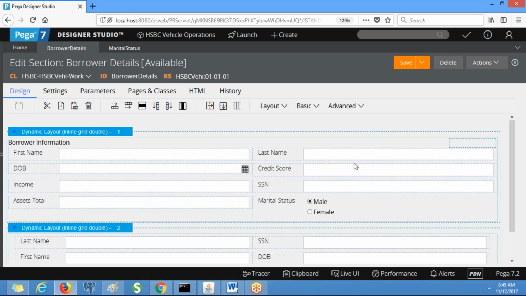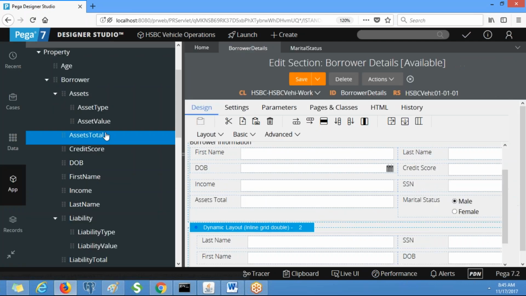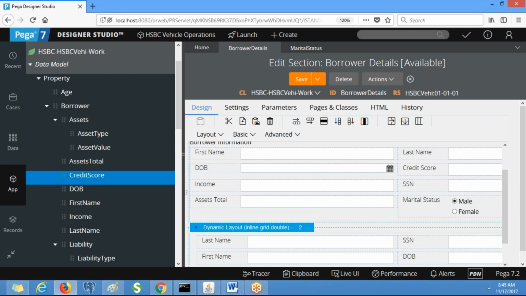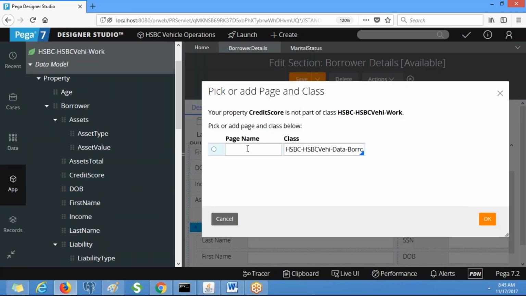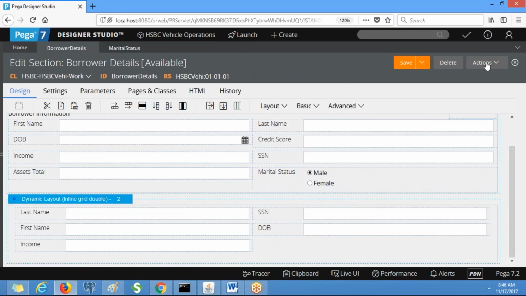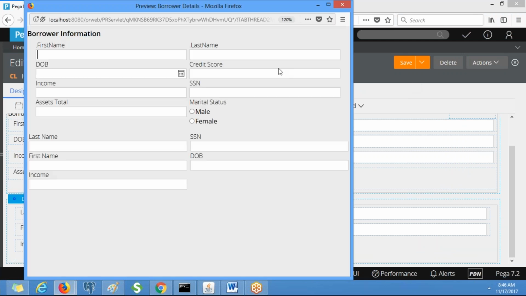Okay, so now it has been saved. See, while dragging, you will drag the property from here, right? Suppose, let's say, create. Here you need to give dot borrower, and going forward you can select the same property. Now we can see the preview from the action menu.